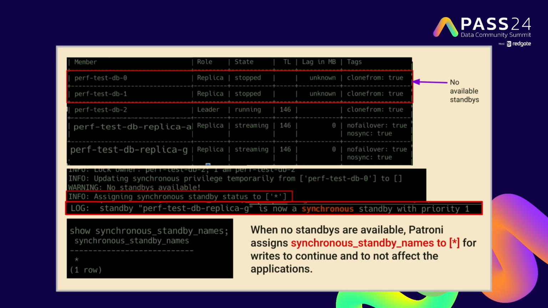When you run patronictl list, you will not see any dedicated sync standby, but Patroni will just choose one of the potential candidates. All of the followers are considered potential candidates, and whichever are not tagged as nosync true would be part of synchronous replication. But when there are no healthy standbys available, it will pick up one of the potential candidates and make it a synchronous standby, and it will ensure that the writes are not stopped.